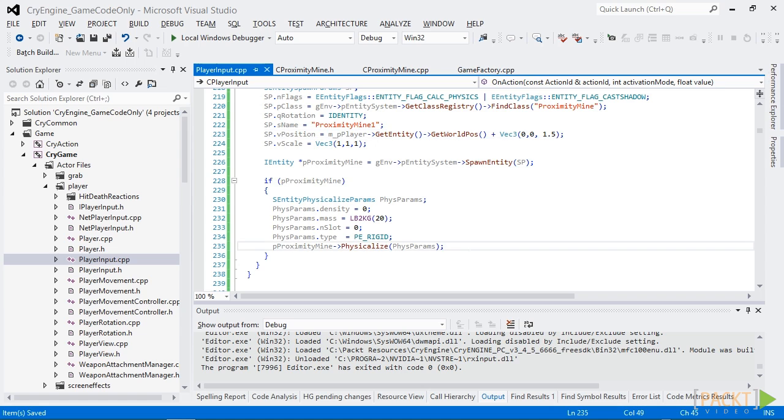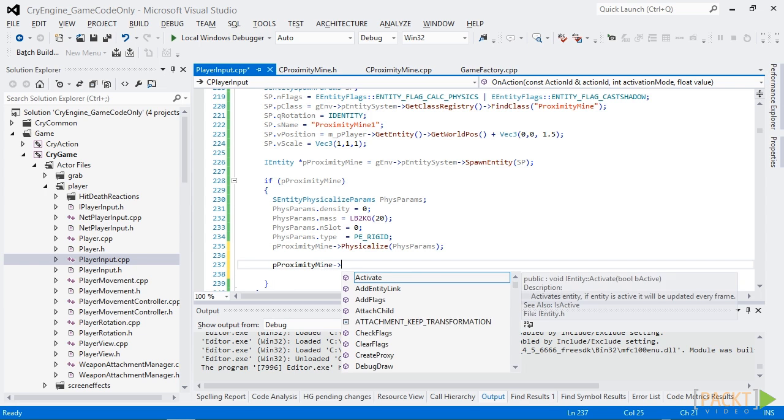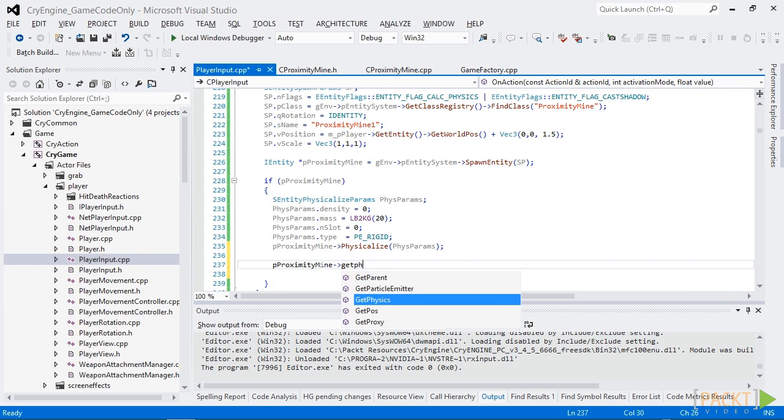Now, if the physicalization did not succeed, we won't have any physics. So we'll simply do this. The proximity mine will call its member function GetPhysics, and that returns the IPhysicalEntity. So we'll do that: IPhysicalEntity pPhysEnt. Okay? Now, if we don't have any physics at all, basically we failed with this physicalize function, we're not going to do any impulses to it, okay?